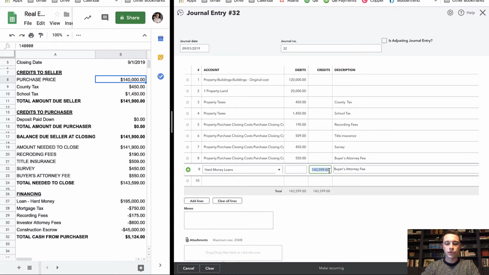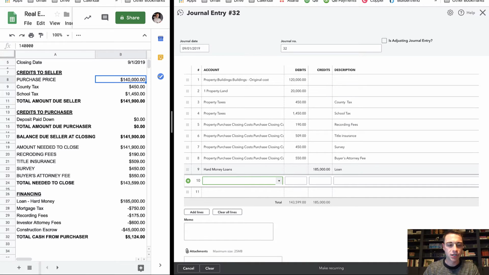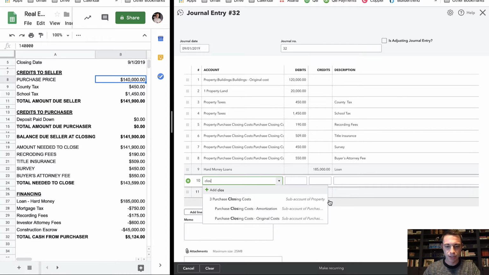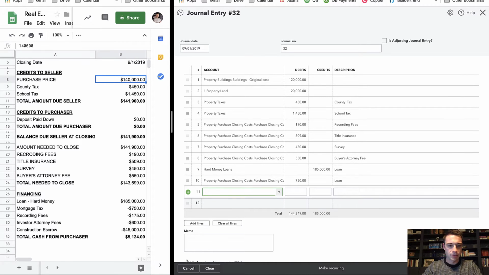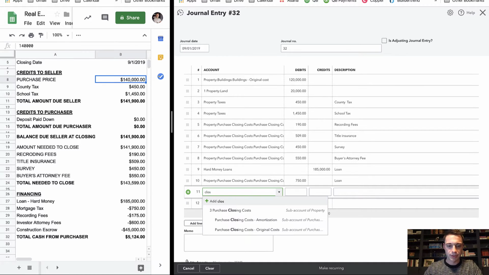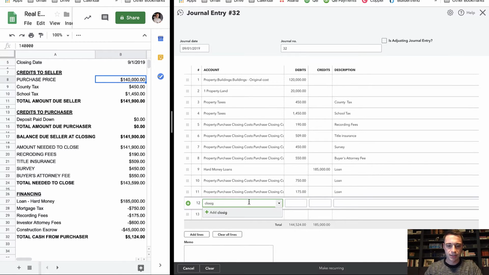So I'm getting a loan for $185,000. That's going to hit my balance sheet. Now I'm not getting all that cash right up front. I also have to pay my lender's fees as well. So I have a mortgage tax, and I'm going to do that as a closing cost as well. Recording fees. I'm sorry, closing costs. Investor attorney fees.